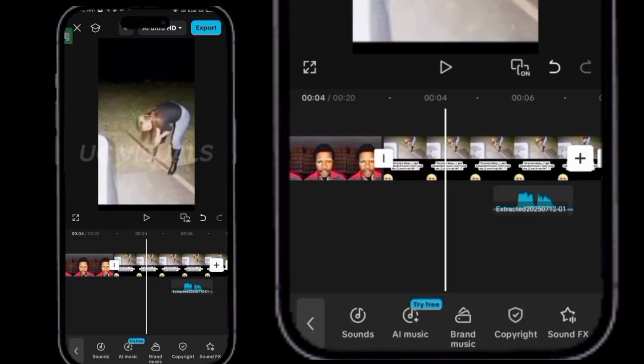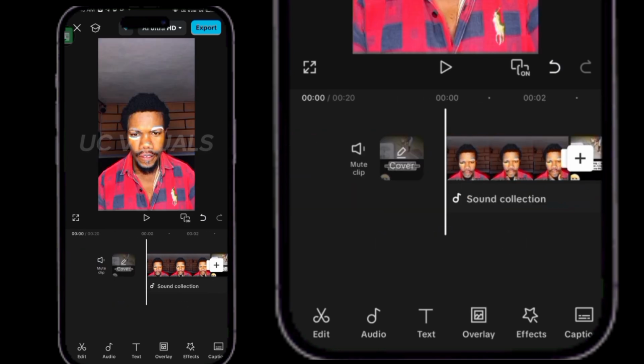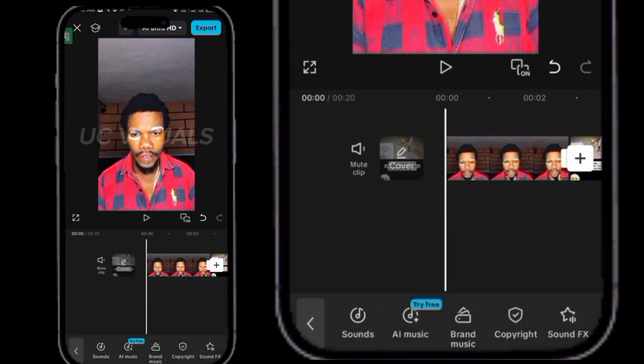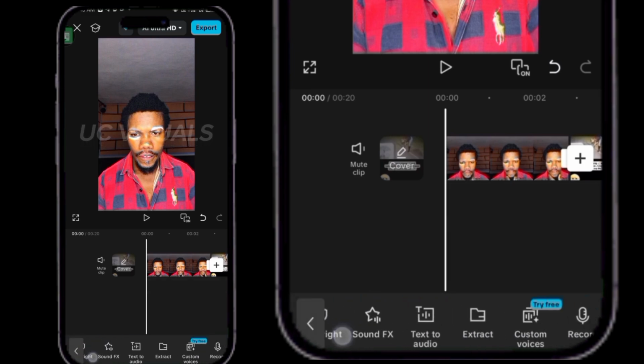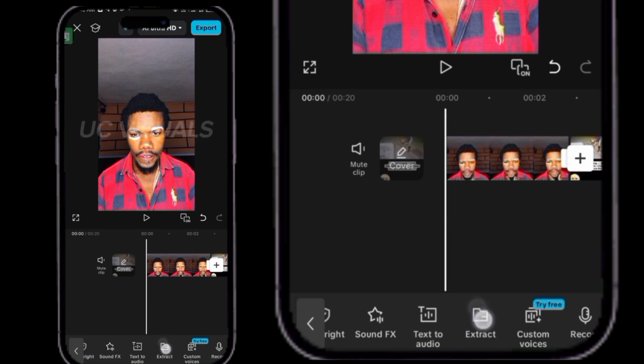Then let's go back. Step 2 on how to extract audio file from another video clip into your CapCut editing screen. This is it. Go ahead and click on audio from your editing screen. Click on audio. Then after clicking on audio, go ahead and swipe to the left, then click on extract. All right, so click on extract.